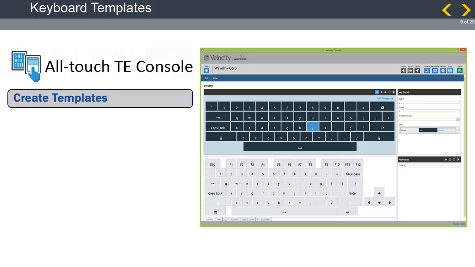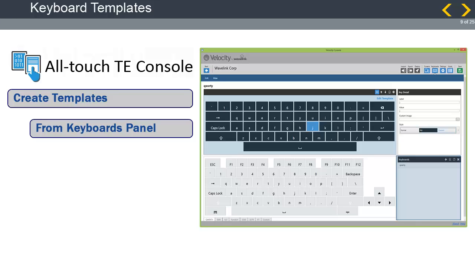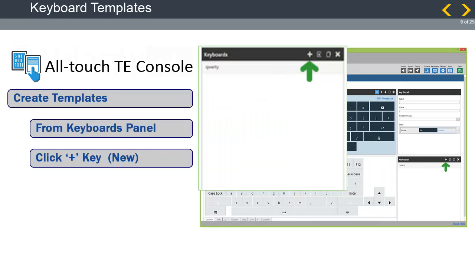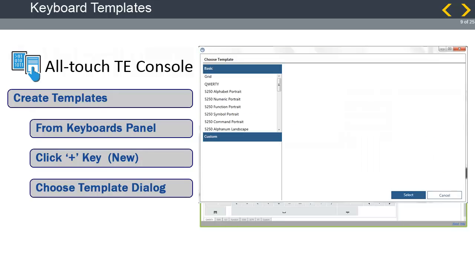When managing keyboards, the All-Touch TE console has built-in templates, as well as the ability to create and save templates for future use. To create a template, go to the Keyboards panel on the lower right quadrant of the workspace. Click on the plus key, which is the Create New Template key. The Choose Template dialog appears.